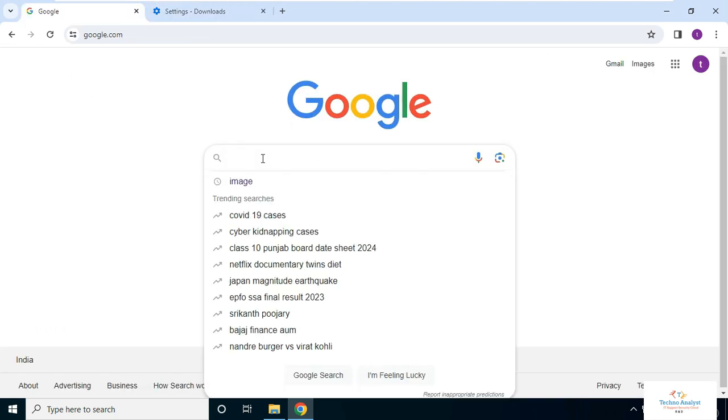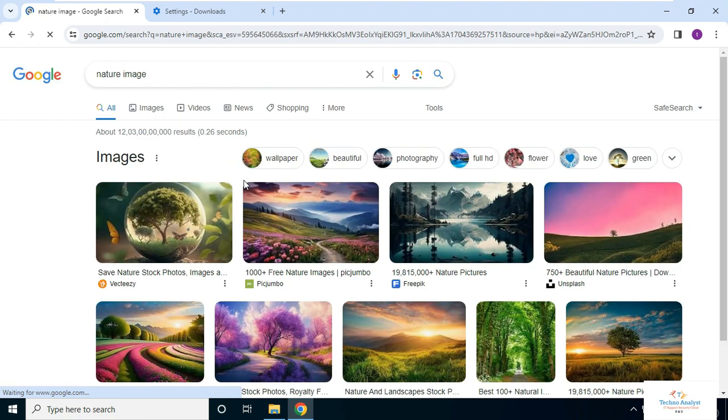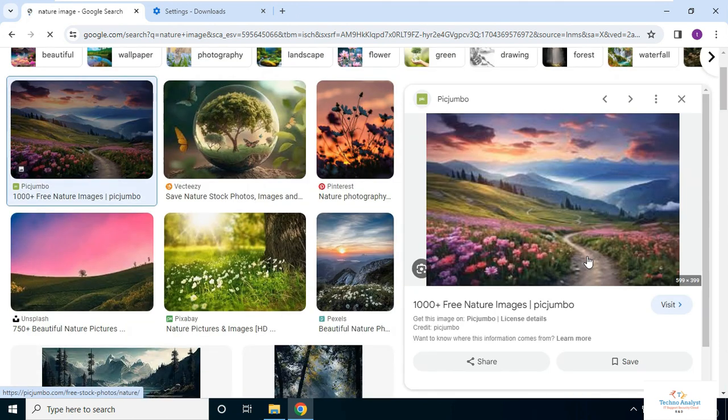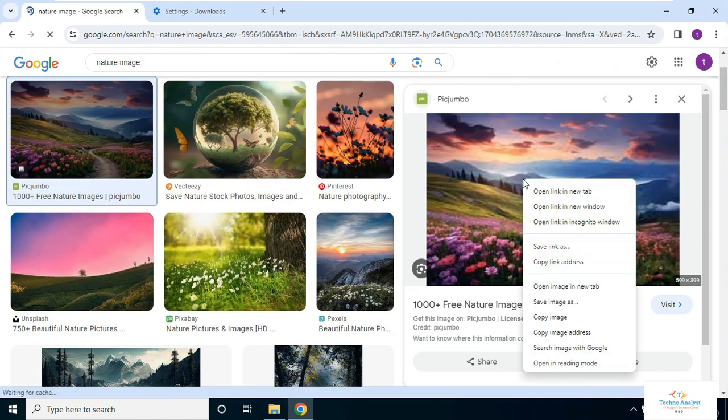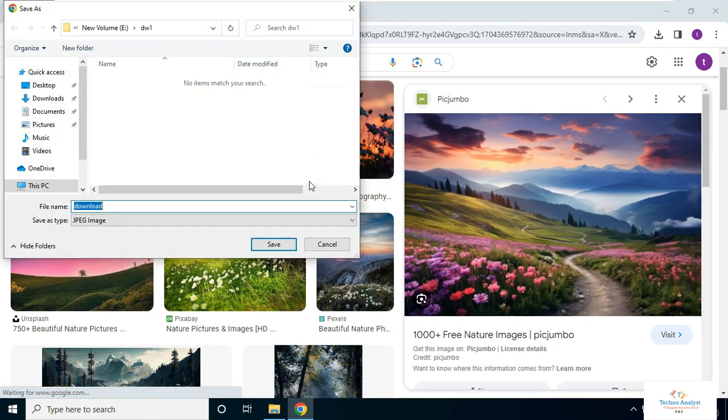So we will download one image and see where it goes. It will go to the C drive download folder or the E drive DW1 location. So let's open one image. Right click over here, save image. See the path over here, it's E drive DW1. So by default all images and files will automatically be saved into E drive DW1.